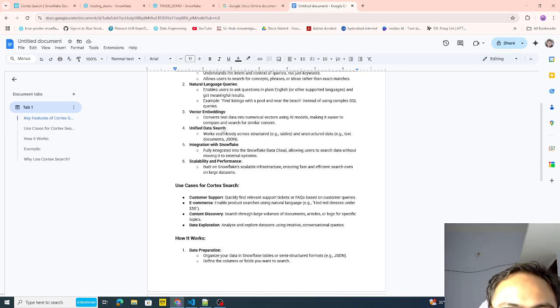Third one is vector embedding. What it does is it converts all the text data into vector embeddings, that means a numerical representation, using pre-built AI models. It makes it easier to compare these documents and search for similarity context. Okay, here one thing I need to mention, I think in Snowflake they have L1 similarity, L2 similarity, cosine similarity and dot similarity. These four types of similarities you can tweak.